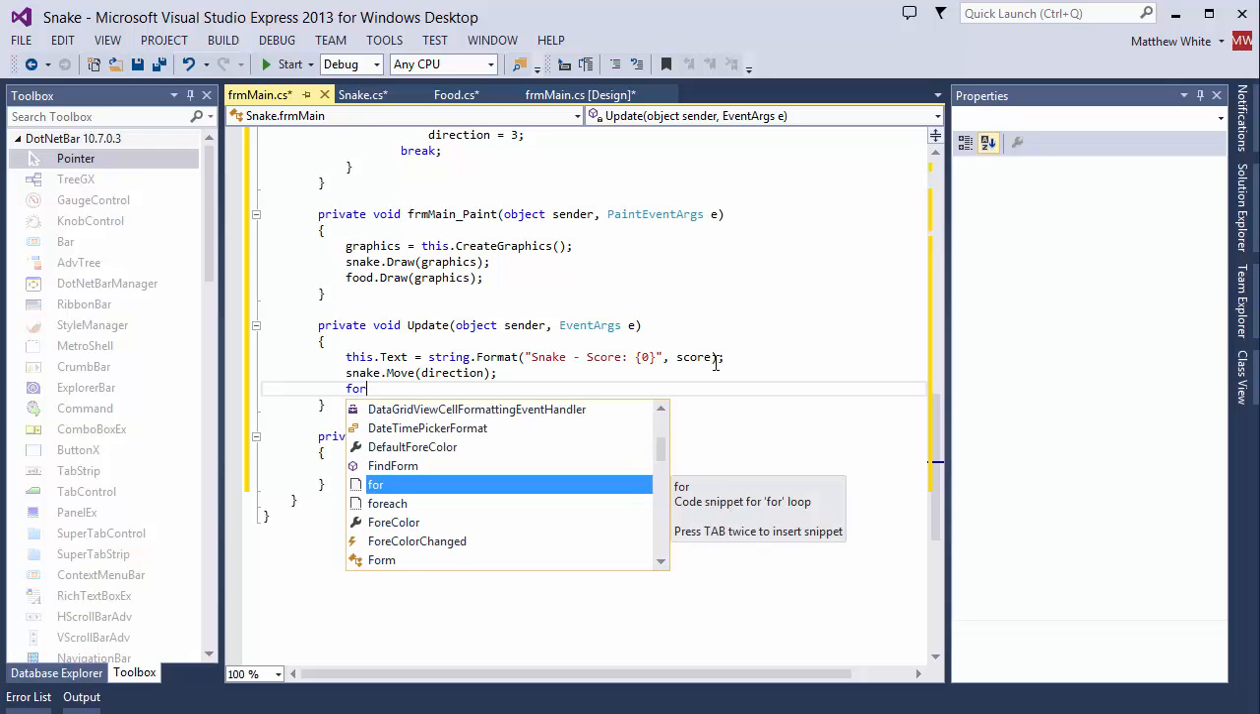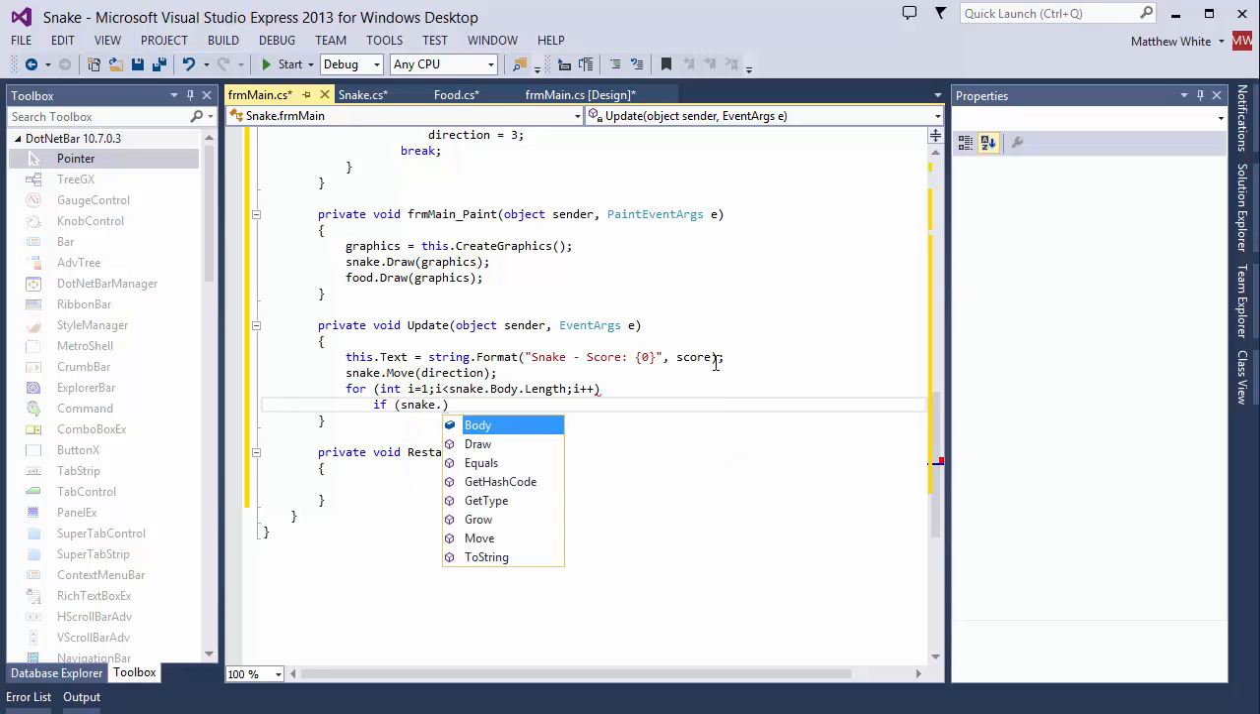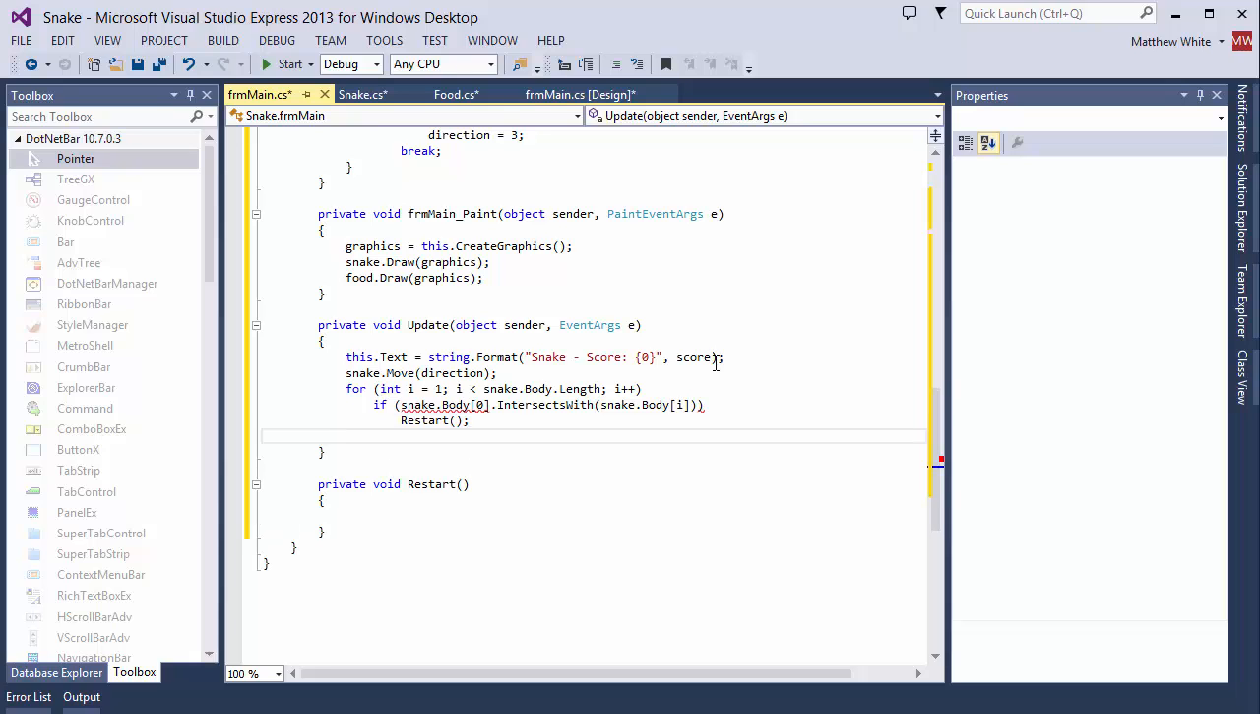So to check if it's intersecting with itself, we're going to first use a for loop. We're pretty much going to go through every single rectangle in the snake.body rectangle array, and we're going to check if the head, which is the 0th rectangle, dot intersects with a neat little function, snake.body[i], and we're going to restart, because you lose if you intersect with yourself.